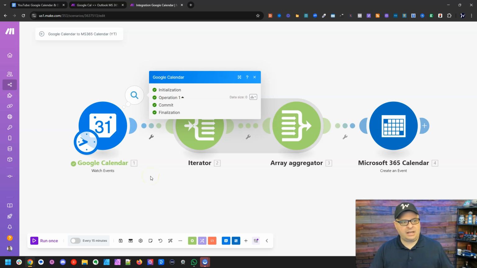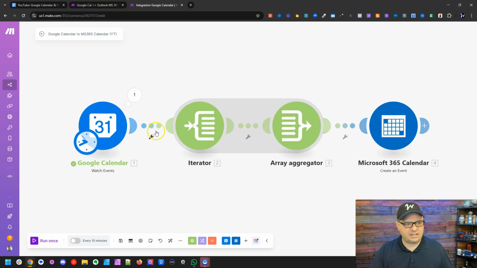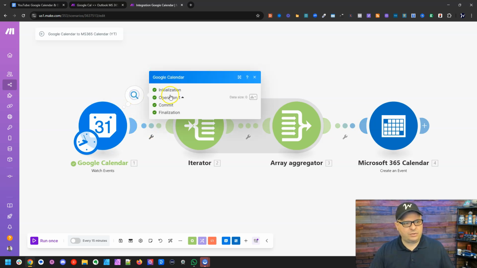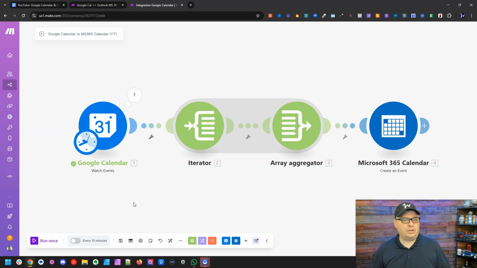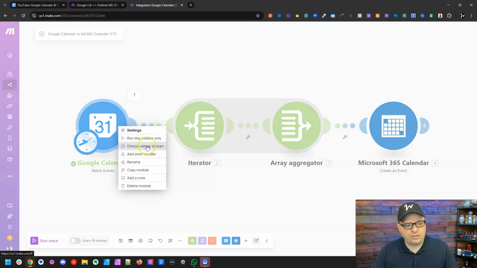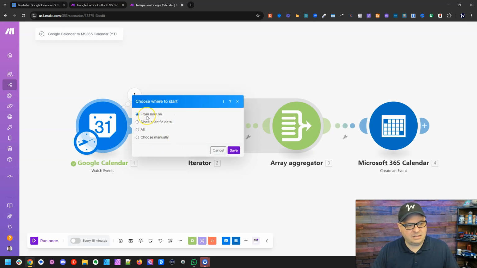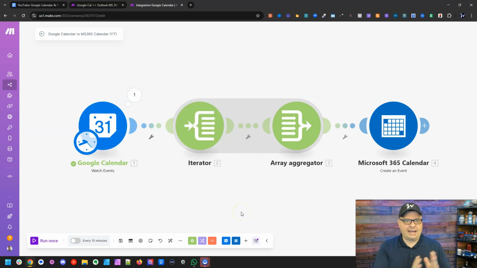Often I see with people learning Make, they're like, oh, what's broken? Is it this, this, or this? If this happens to you, always go here and you can see there is no bundles. The data size is 0. So that means it didn't find any calendar items. Now, what if you need to go back and test? What you can do is right click here, choose where to start, and then there's those options we had earlier when we added this module. From now on, since a specific date, all, or choose manually. So that's how you can go back and get some data to run through and test this.